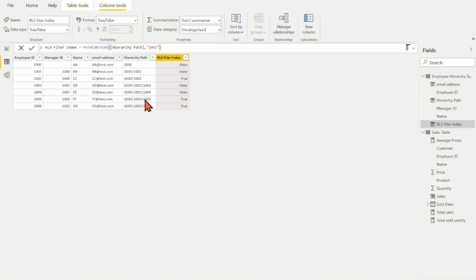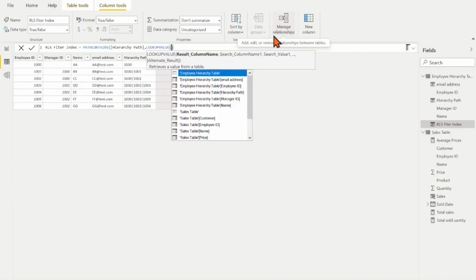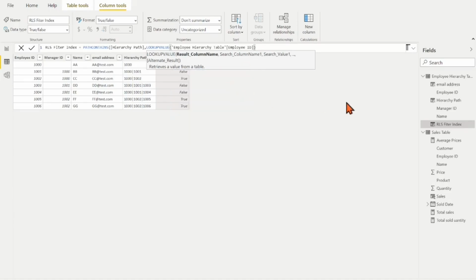Now I need to find the employee ID by looking up the employee email address instead, because the access identifier in the cloud will be the user email address. We shall use the LOOKUPVALUE function. We look up the employee ID column. As a mapping condition, we should have the request email address mapped to our employee email address column.